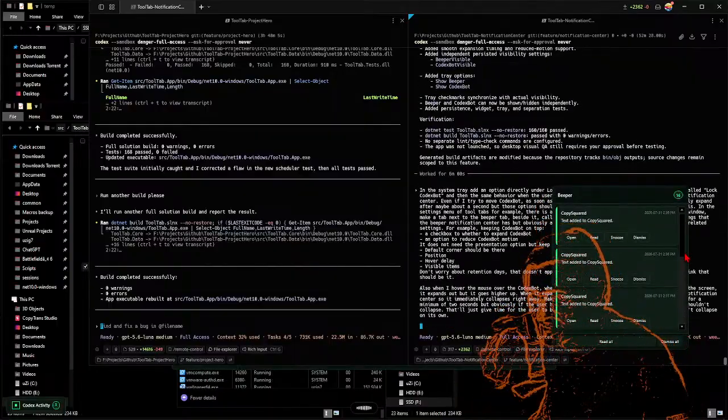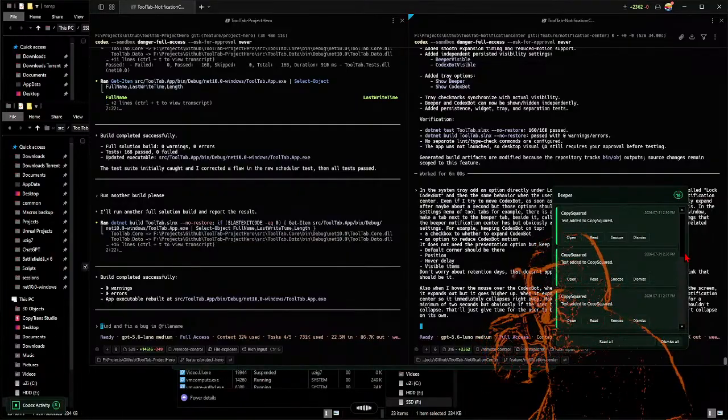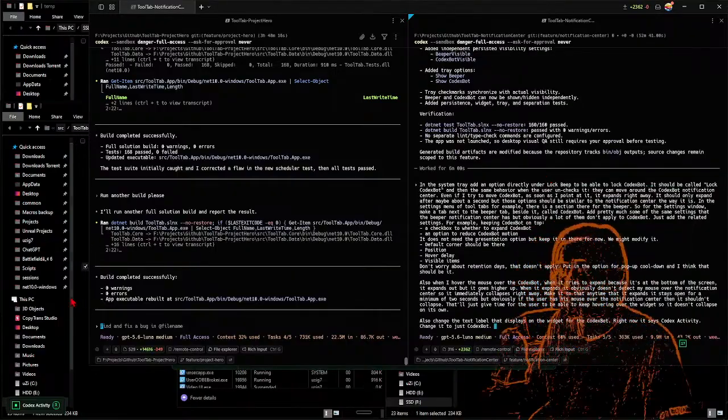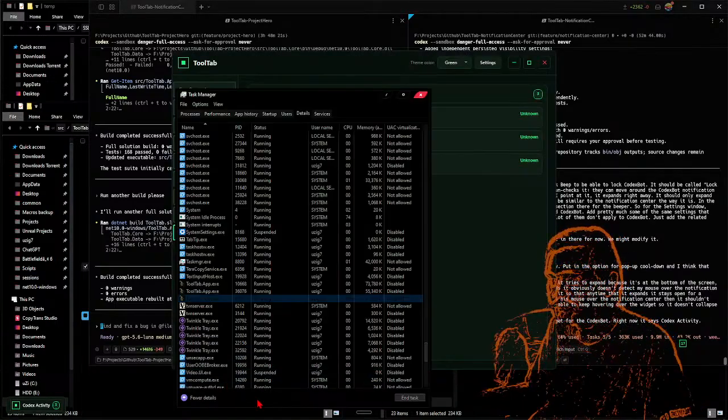Also change the text label that displays on the widget for the codex bot. Right now it says codex activity. Change it to just codex bot. Okay, I think that'll do it.